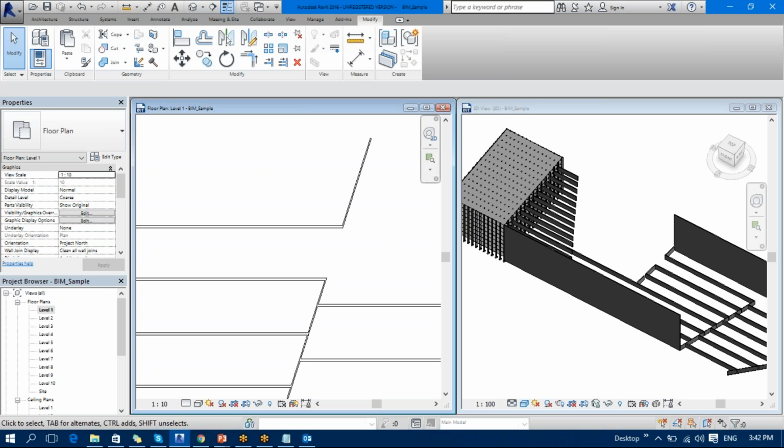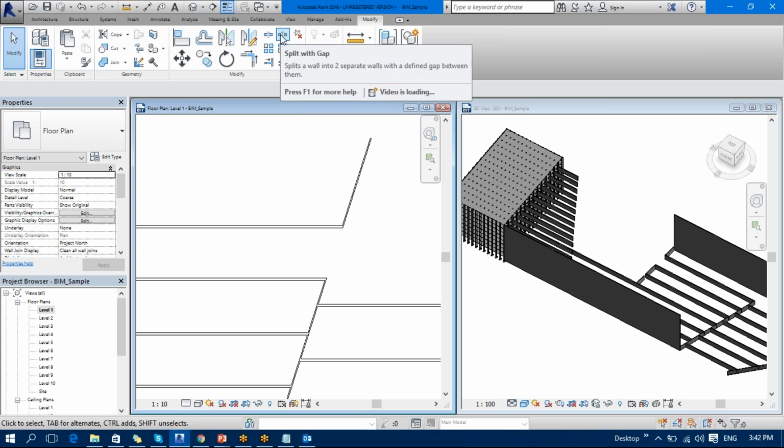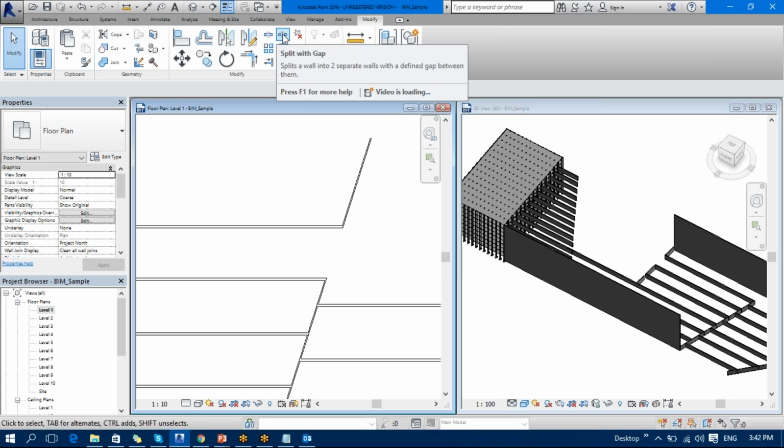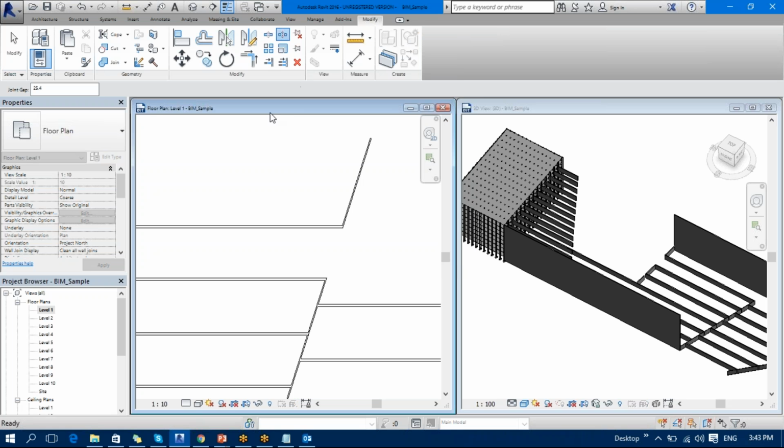What is the split with gap command? Split with gap command is used for expansion joints, the expansion joints you provide in your drawing. So when we select this, you see upper, there is a split element command over here, and then apart from it, there is a split with gap. The moment you select it, in the option bar it is showing a distance, how much it should be. And you can't exceed it after a numerical value.